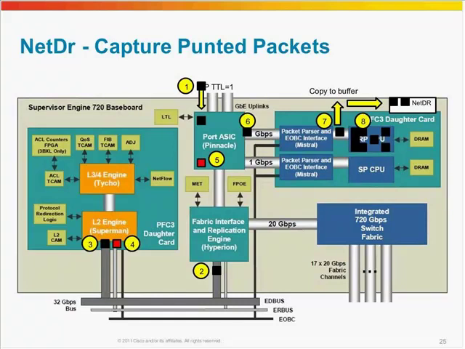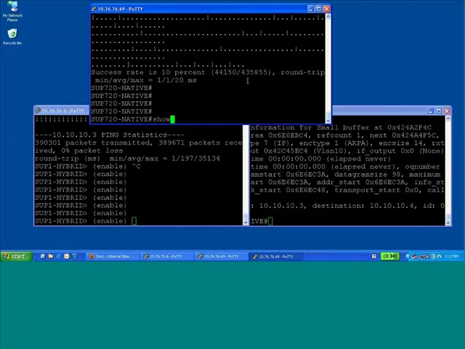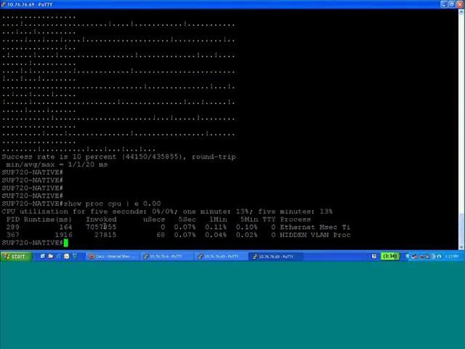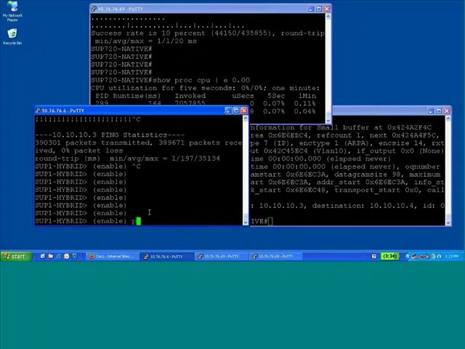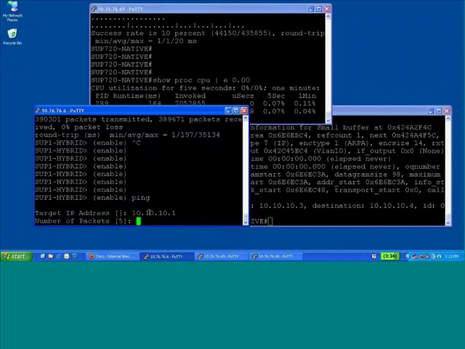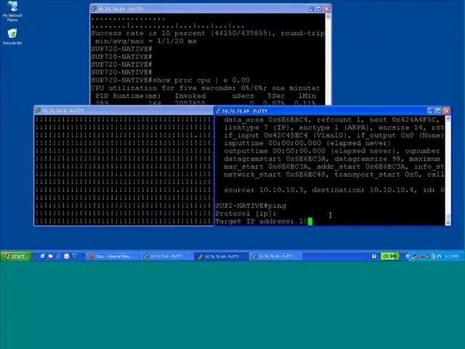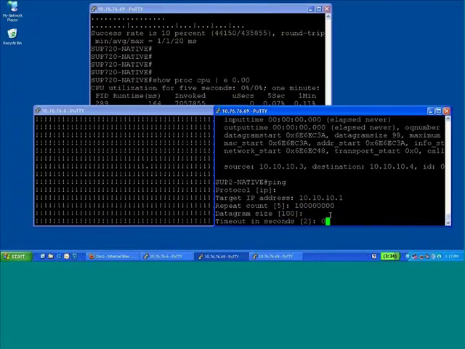Okay, so let's get back to our CLI again, and let's explore this NetDR tool on Sup 720. So I'm going to kill the pings here. First step again, I have to check what's the CPU utilization of the Sup 720. Okay, it's 0%. Excellent. So let's spike up the CPU utilization on the Sup 720 by sending some pings. The IP address of interface VLAN 10 here is 10.10.10.1.